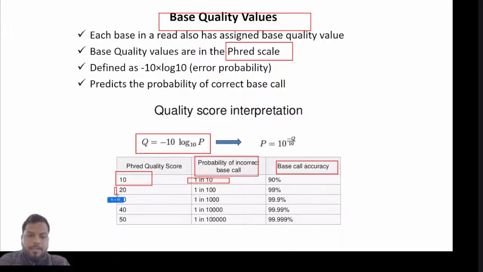If the Phred quality score is 20, then the probability of an incorrect base is 1 in 100, so the base call accuracy is around 99%. If the Phred quality score is 30, then the probability of an incorrect base is around 1 in 1000, or the base call accuracy is around 99.9%. In this way, 40, 50, as much as you increase the Phred quality score, the base call accuracy will also increase in the same manner.